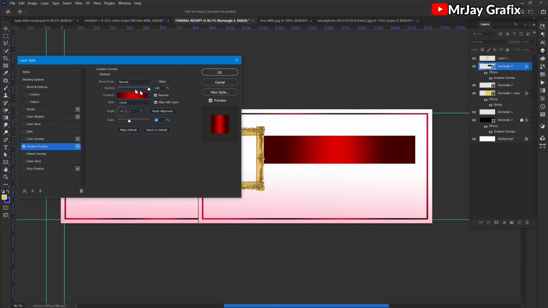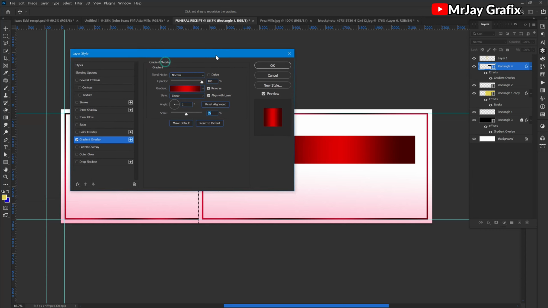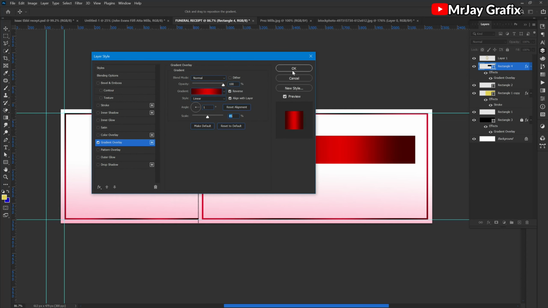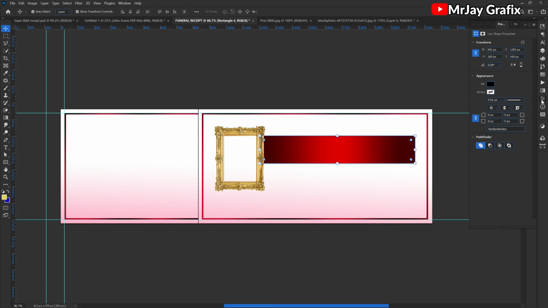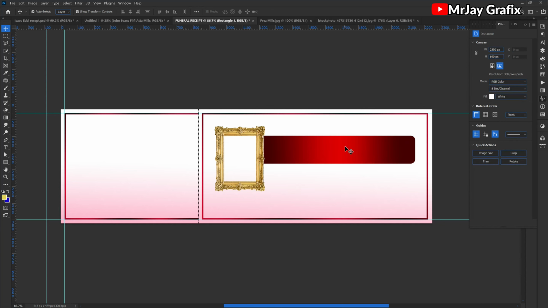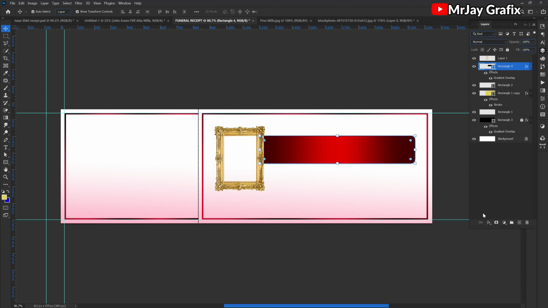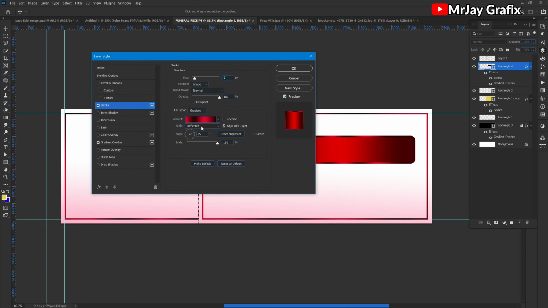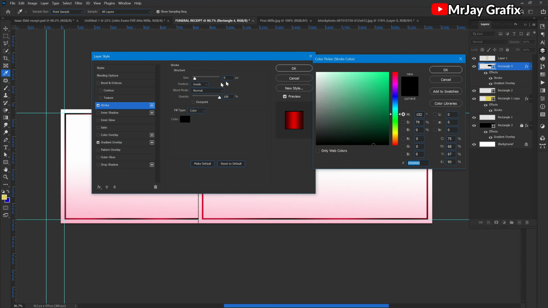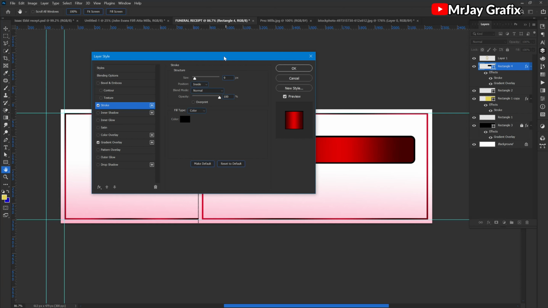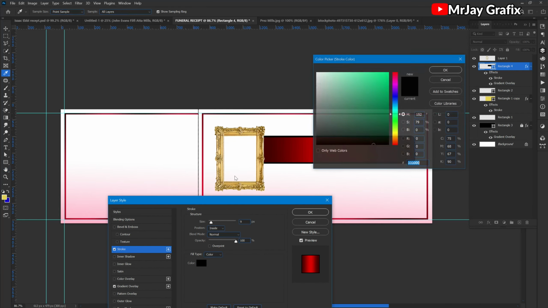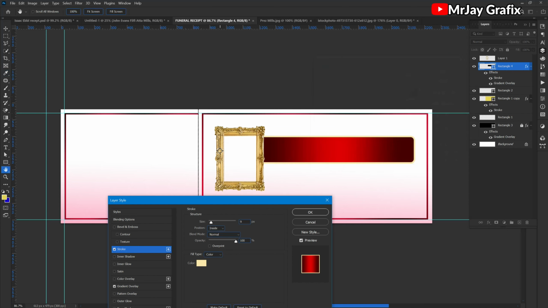Okay, I think this is how I'm going to do it, and now come to properties panel, just make sure you rotate this kind of. Then I'm going to create a stroke, so just click on that and create a stroke. Change the stroke to color.